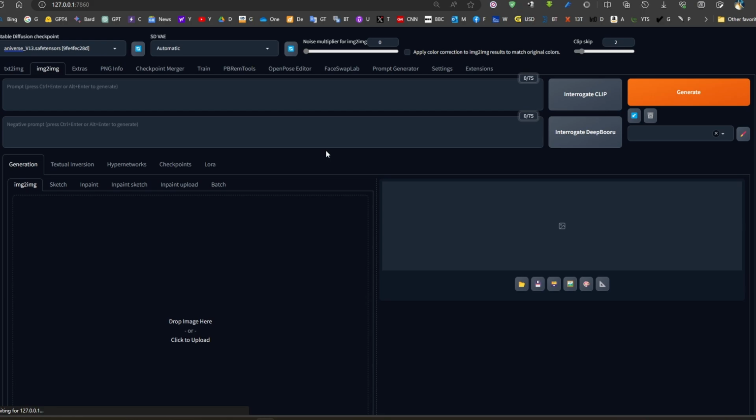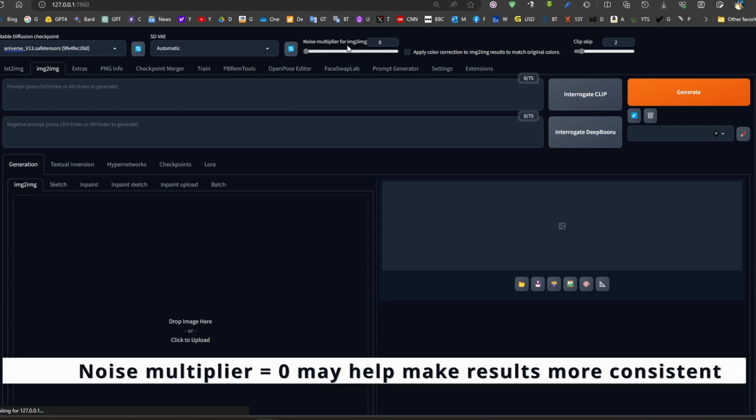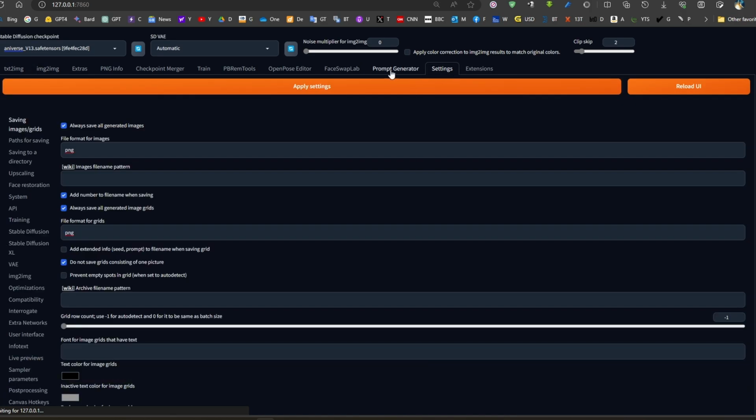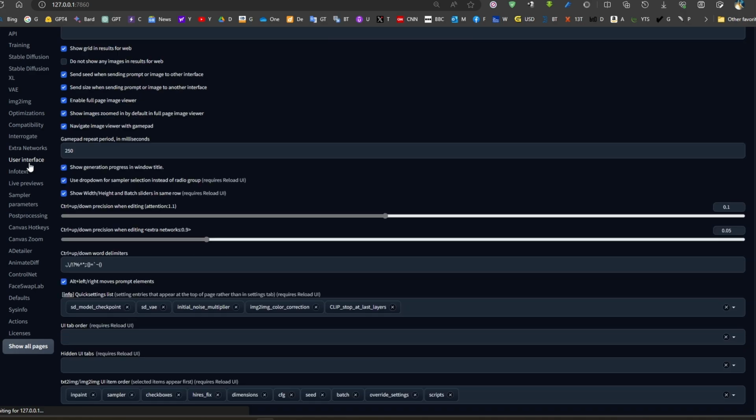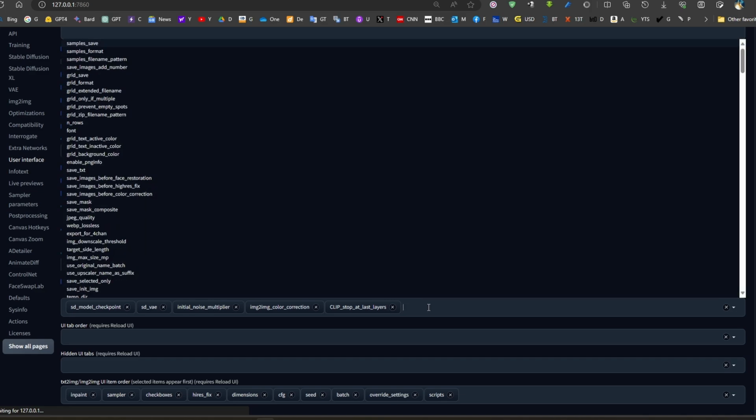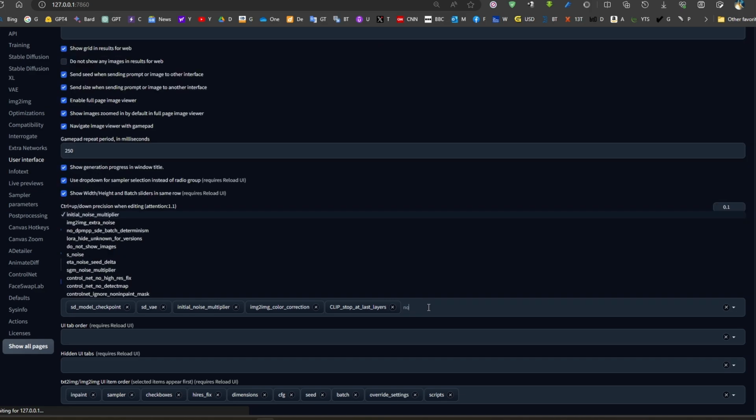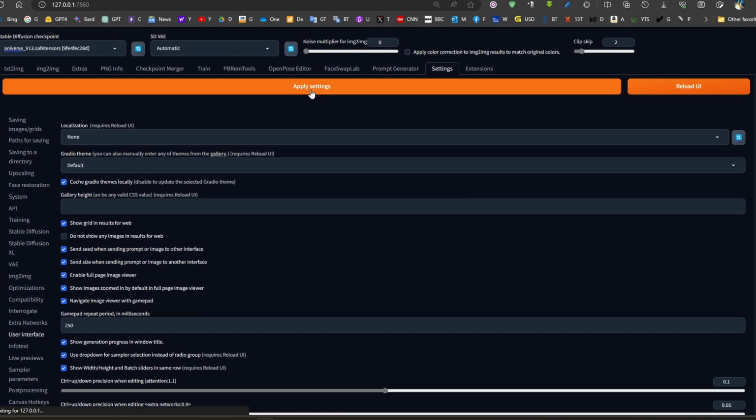Now, if you can't see noise multiplier for image to image in your Automatic 1111, you go to settings, we'll go to user interface. This is user interface. Now in this section, quick settings, you come here and you write something like noise multiplier, image noise, initial noise multiplier, image color correction. So we add this, okay, then apply and restart.